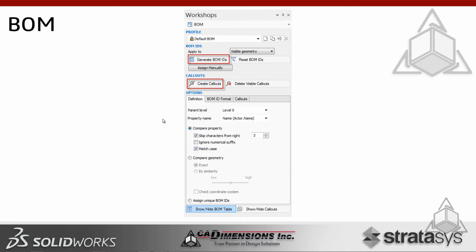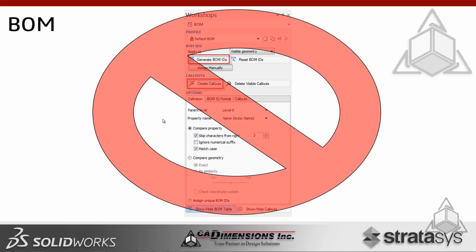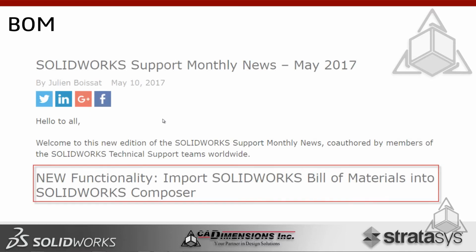Composer always had bill of materials and your ability to generate BOM IDs, but there's something that has changed. I wouldn't say we would be using bill of materials inside Composer as much as we might have been in the past. Your bill of materials that you're going to be creating in Composer are going to be more like IKEA style parts lists. But the great thing is that as of Composer 2017 Service Pack 3, SOLIDWORKS Composer has the ability to import a SOLIDWORKS bill of materials.